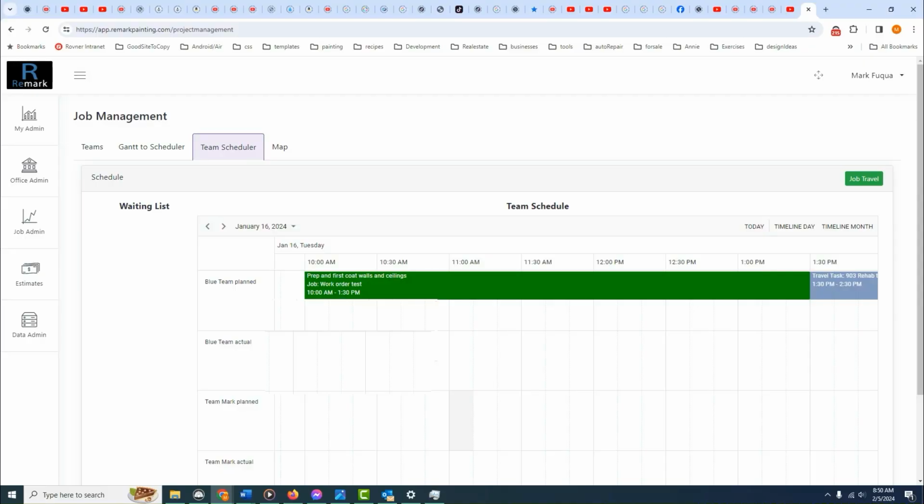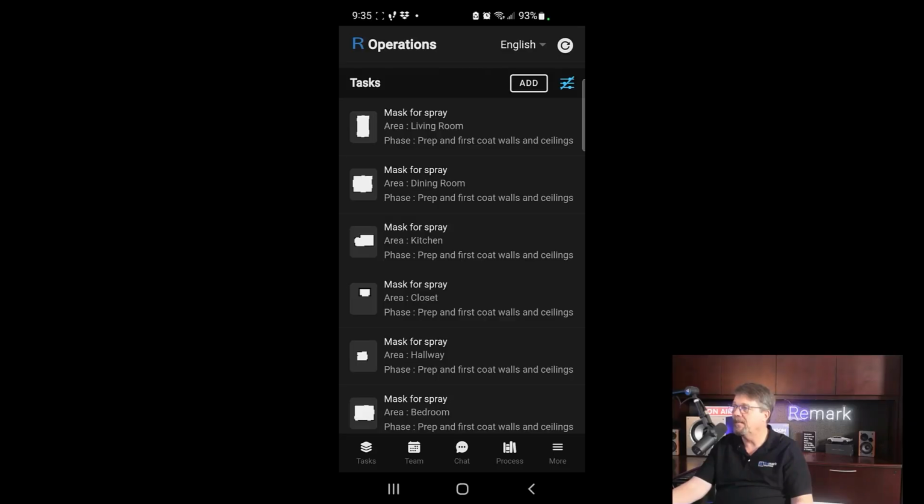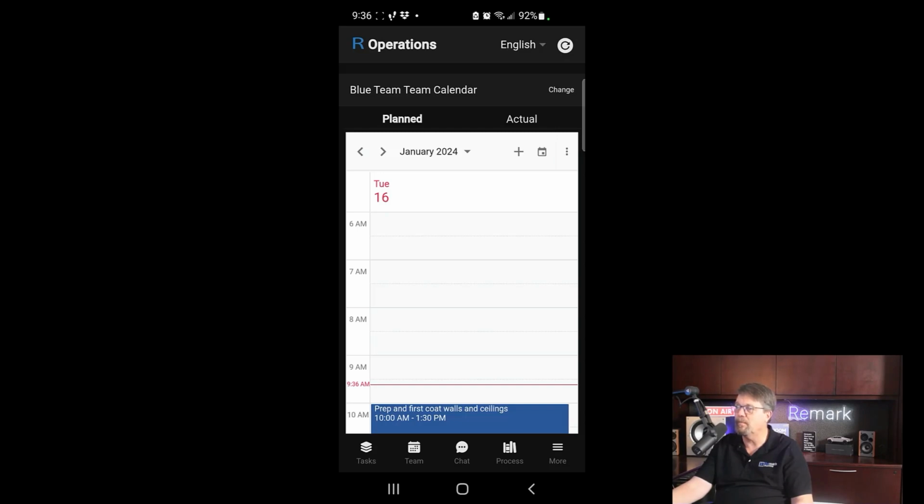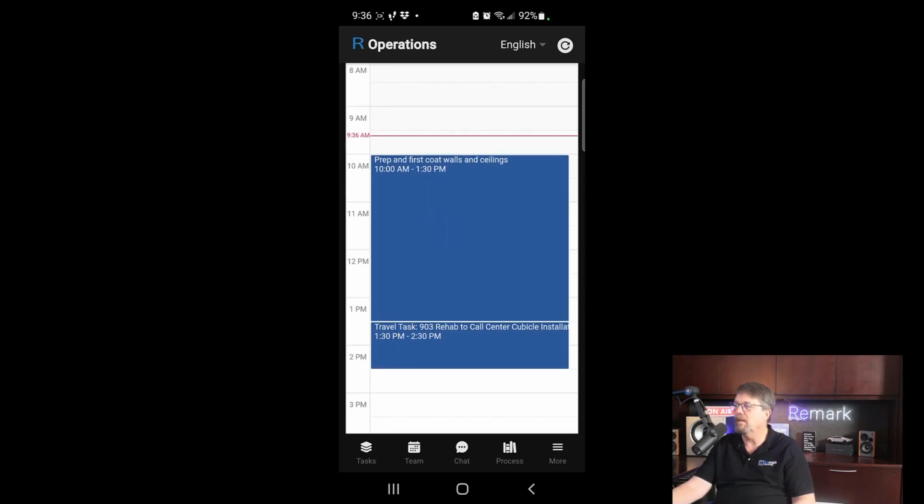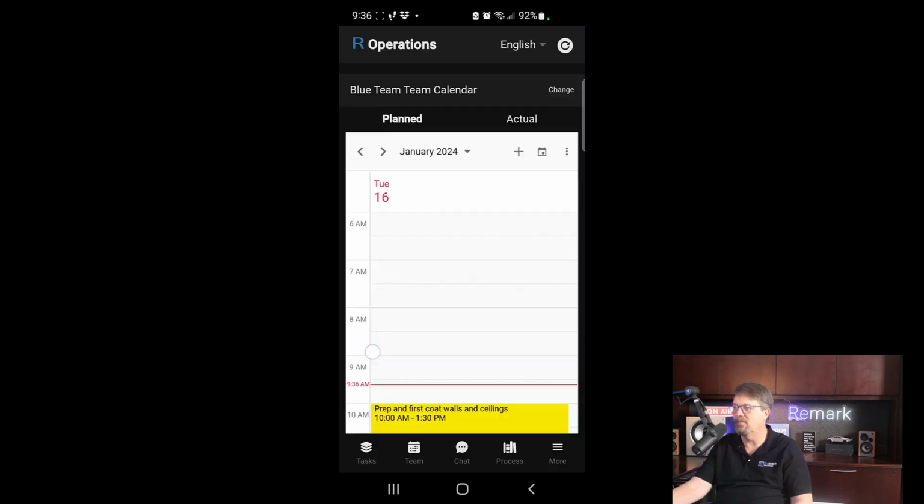We cover this in the second video, so we're not really going to do so here, but we can see that the project manager has assigned these two job phases to the blue team. And we have two timelines here for the blue team, the planned and the actual. Back in our mobile app, when we click on the team calendar, we see these same two assignments. So when we click on the assignment, we can mark that task as started, and you'll see it turns yellow and gives us this message.